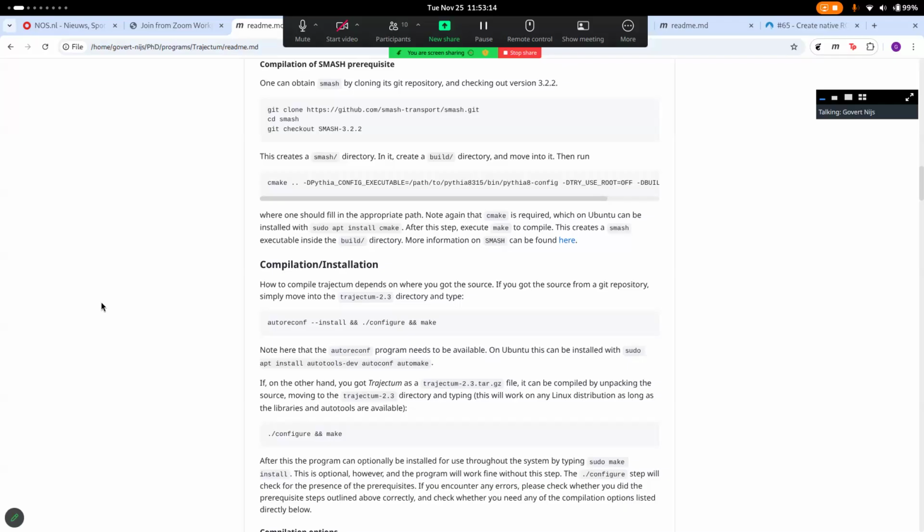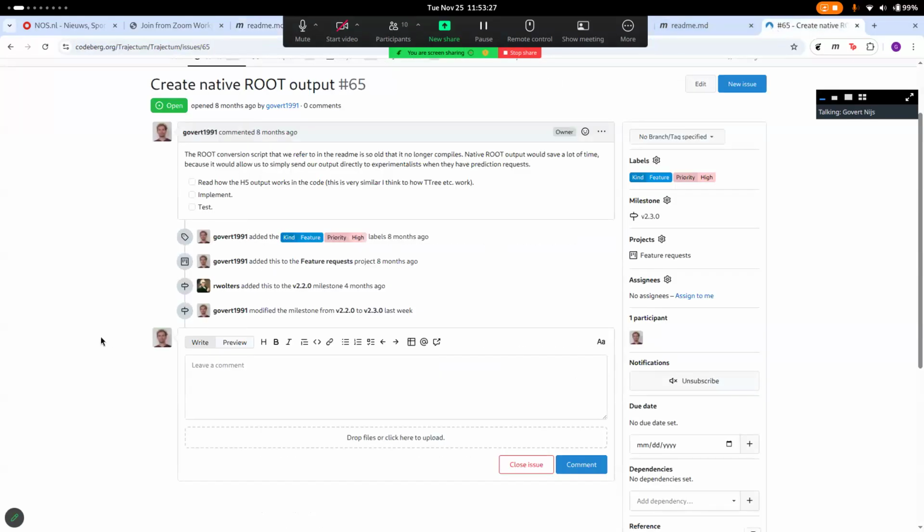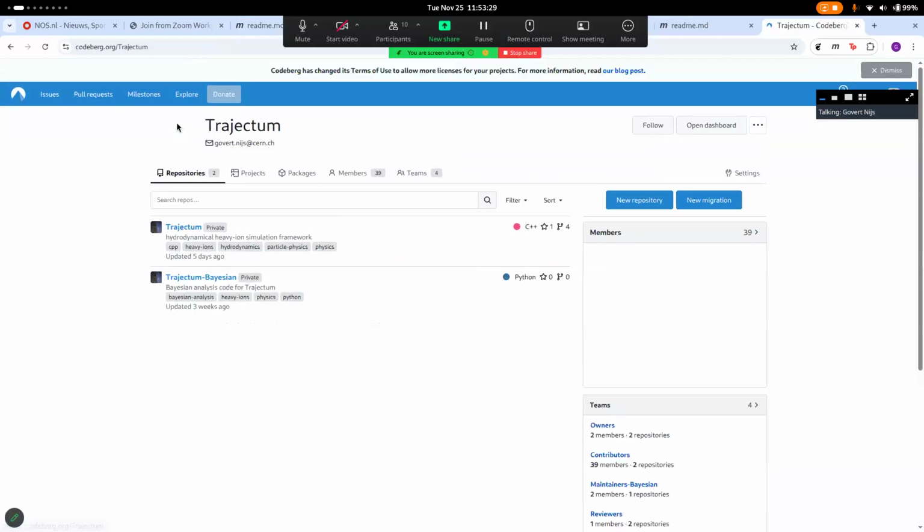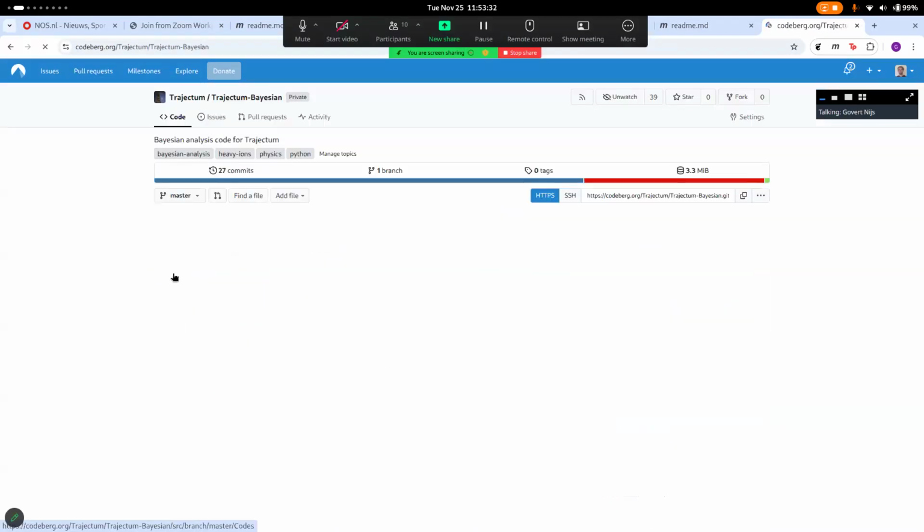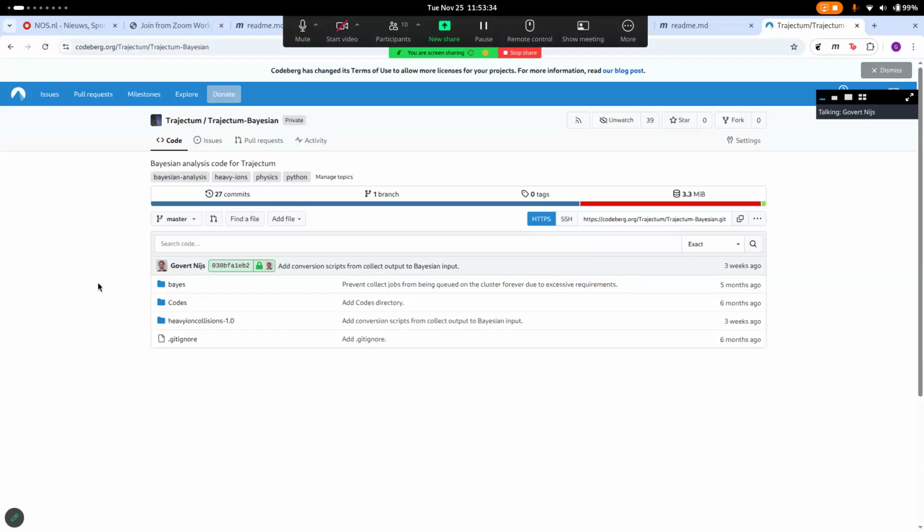I also want to ask, in terms of the Bayesian analysis, is the code that you use also in Trajectum, or is it something else? It is in a separate repo. In our private development repo, we have a separate repo for the Bayesian analysis. But the code is a bit of a mess.